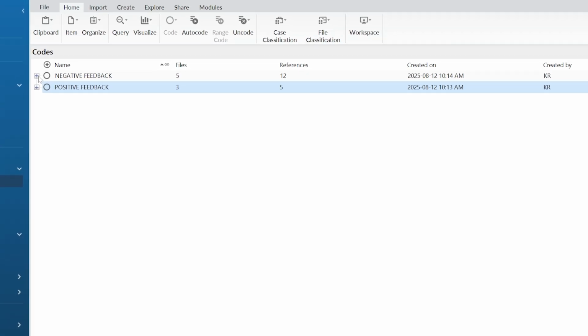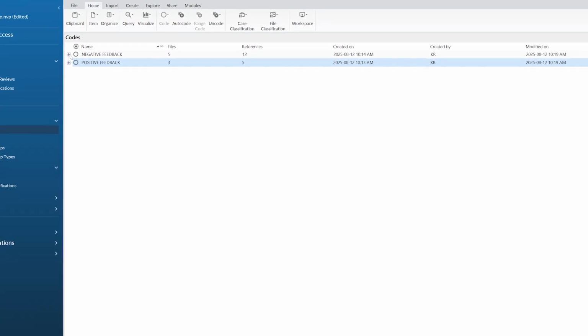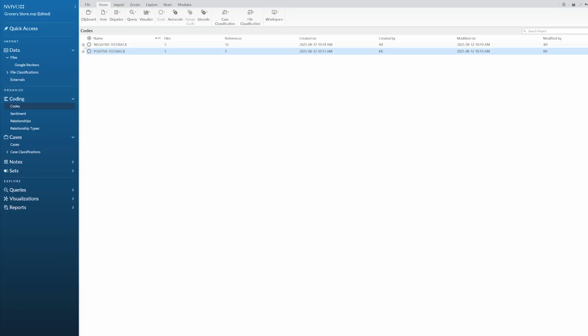So that wraps up our looking at coding in NVivo. In this video, we walked through how to create and assign codes to your data, how to merge and rename them, and how to organize codes into hierarchies using parent themes. We also looked at how to view the references behind each code and how to interpret the coding table. When you're ready, move on to the next video where we'll continue building on this project.